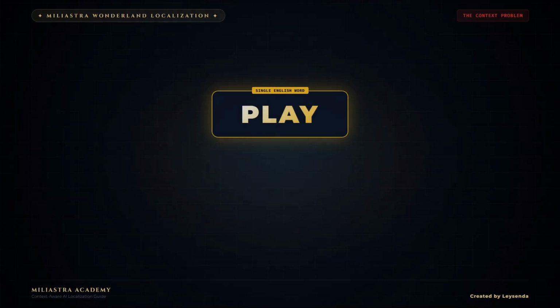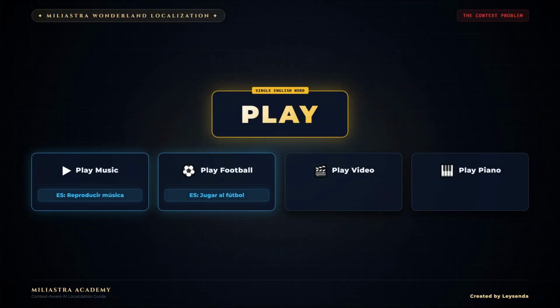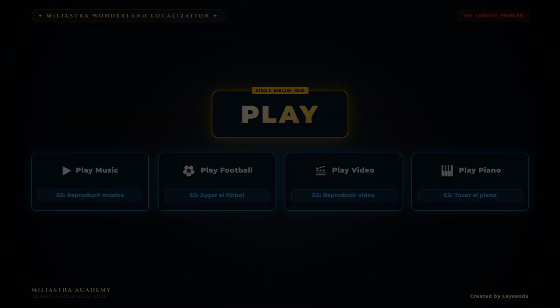Let me show you a very simple example. Imagine the word play. It could mean play music, play football, play video, or play piano. Although they all use exactly the same word in English, they have completely different meanings. Without context, neither an AI nor a traditional translator can always know which translation is the correct one. This is exactly why localization is much more than simply translating words.